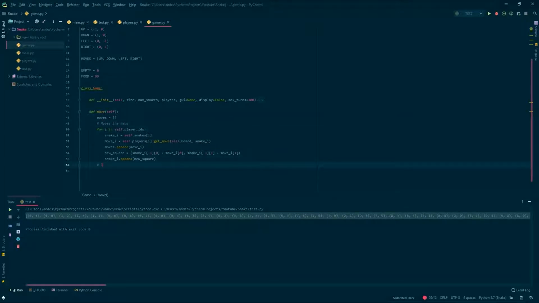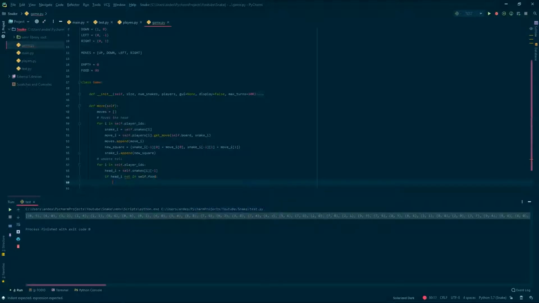And now we add this new square to the snake. So this is moving the head up, and now what we need to do is update the tail. So if the snake didn't eat, then we need to update the tail. And if the snake did eat, then we don't worry about updating the tail, but we need to remove the food from the actual list of food.